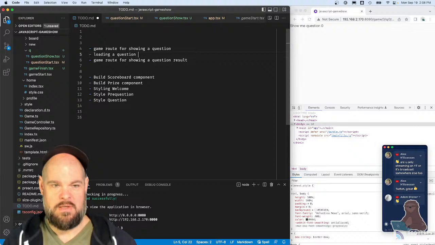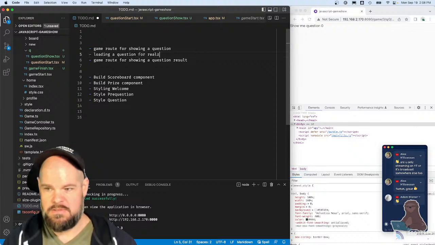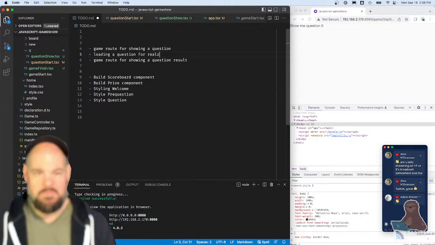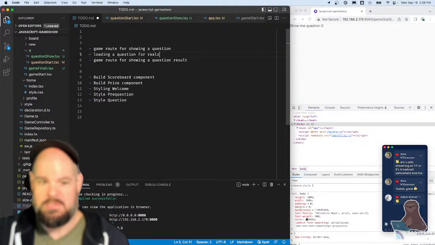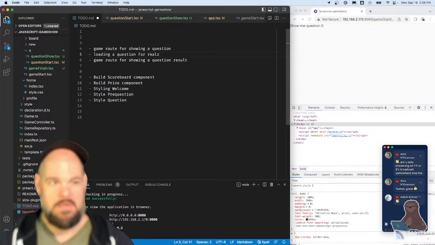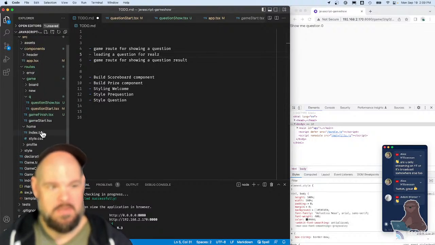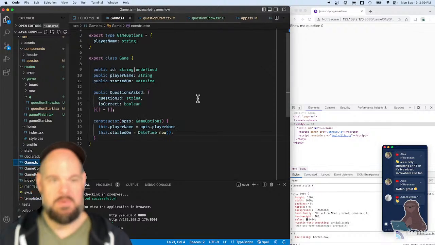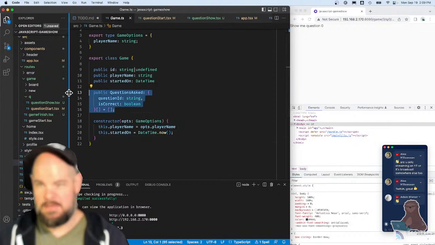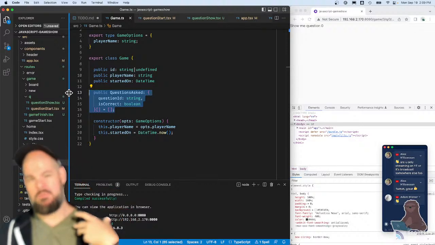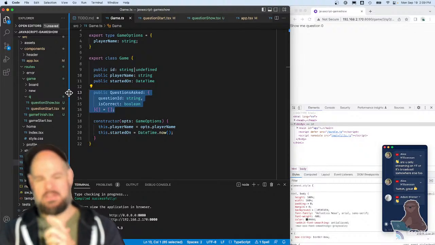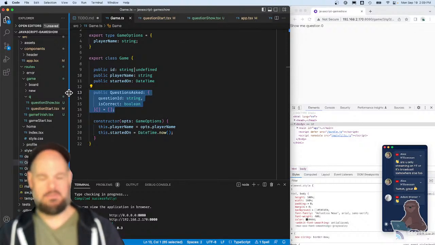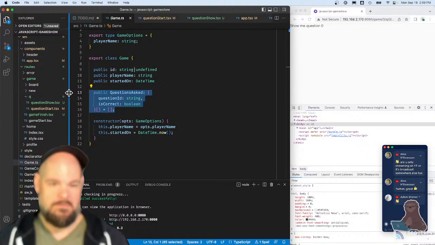Loading a question for reals. So now that we're on this page, we need to load a question and decide how we want to manage that. Like we were talking about before, if we take a look at this game object, what I'm imagining is that I have this game and I need to say, hey, I want to load a question at index 0, the first question we're going to ask. And I need to ask some keeper of the questions to give me a question that is appropriate for that.